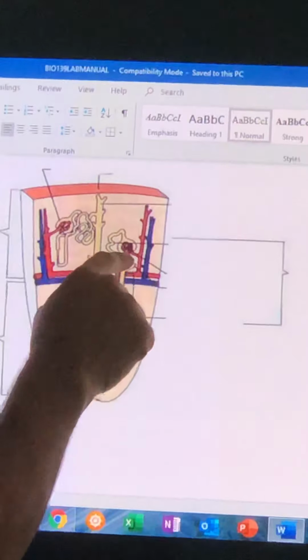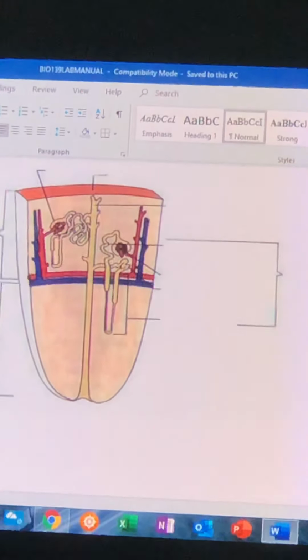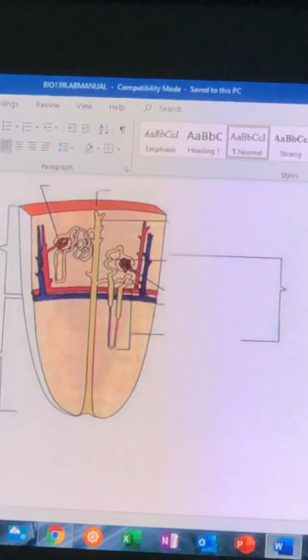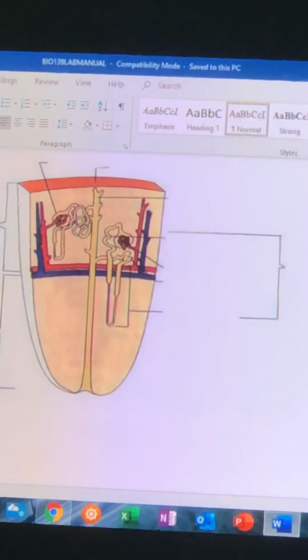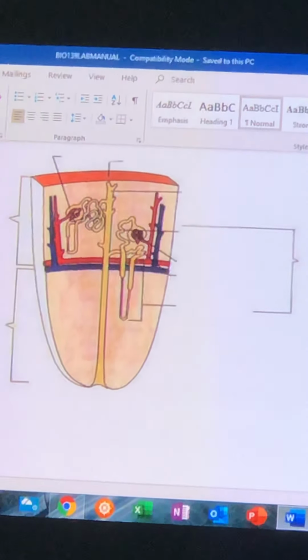Then it comes back to this distal convoluted tubule, and you can see it runs over and goes into the collecting duct. That's when it's urine, and it's now going to go down into the minor calyx and on out eventually through the urethra.